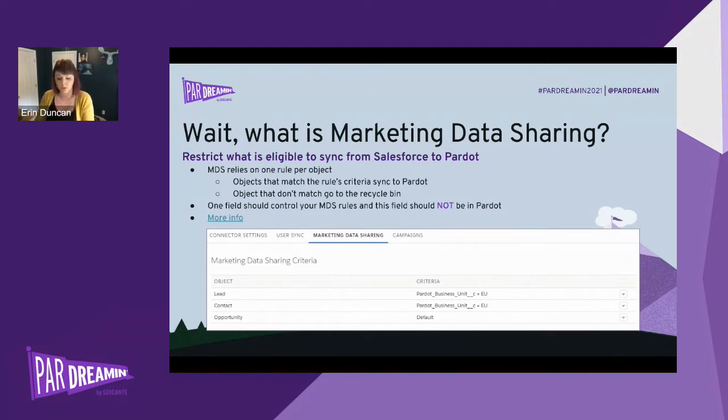The reason why you want this marketing data sharing field to only be in Salesforce is because if you put it in Pardot, you run into the issue where a new prospect is added to Pardot. They haven't had a chance to get a marketing data sharing value, and so they immediately go to the recycle bin. So you kind of get stuck in a loop of people joining Pardot and then getting kicked out. So make sure this is only in Salesforce. I have written a blog post on marketing data sharing, all the things you have to know and how to set it up. So that's linked here as well.